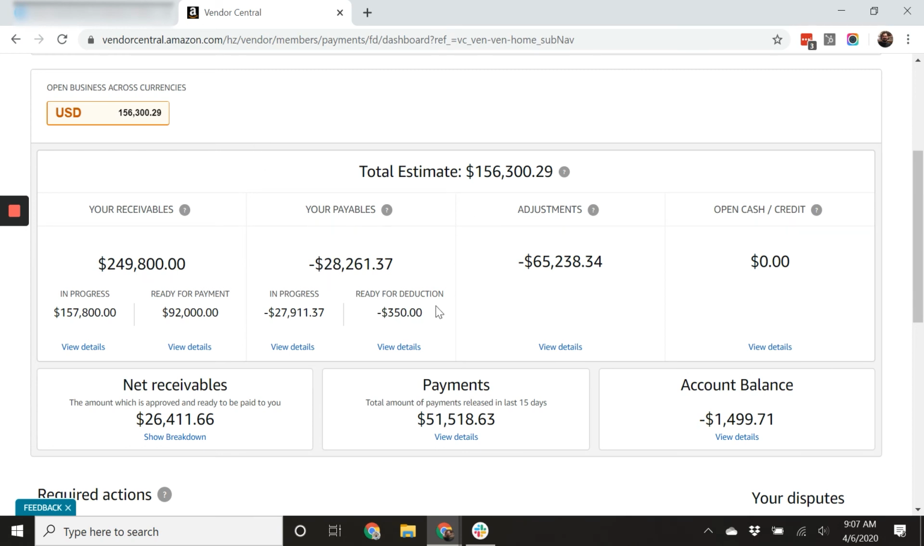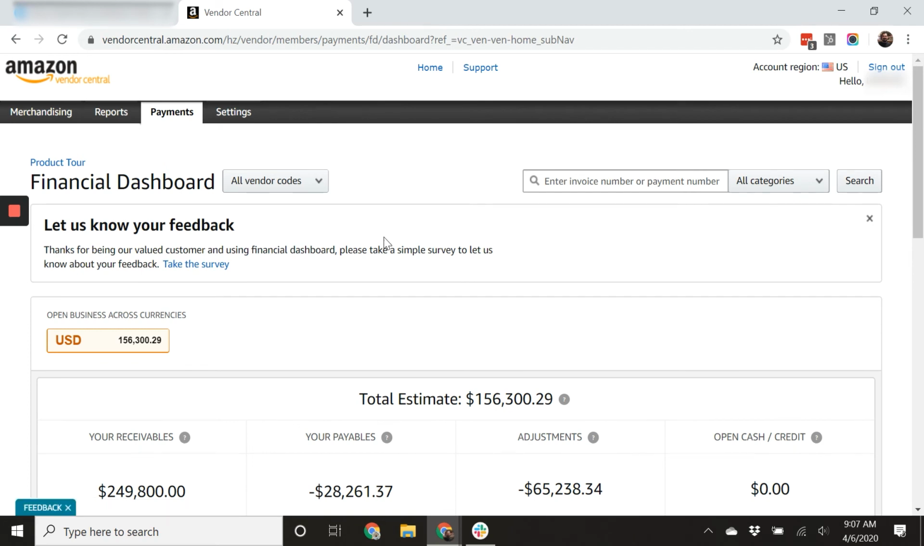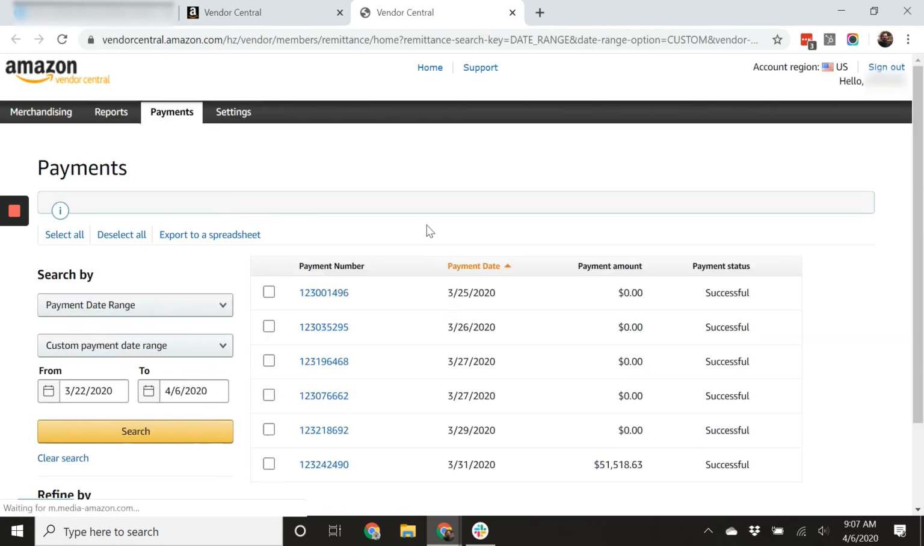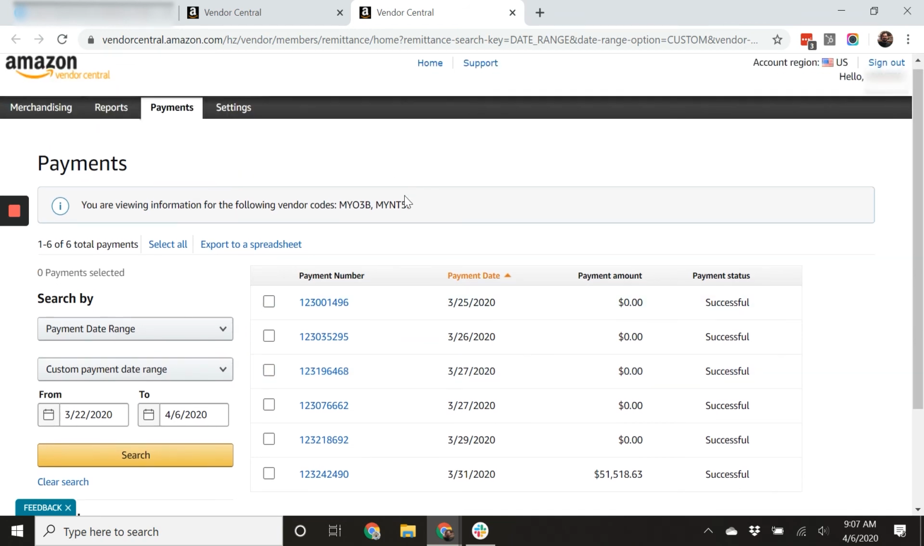So currently what I'm on is the payments page of the Vendor Central, the payment dashboard. What I want to do is go down to the payments section and view details. I want to pull up all the historical transactions that Vendor Central has paid out.